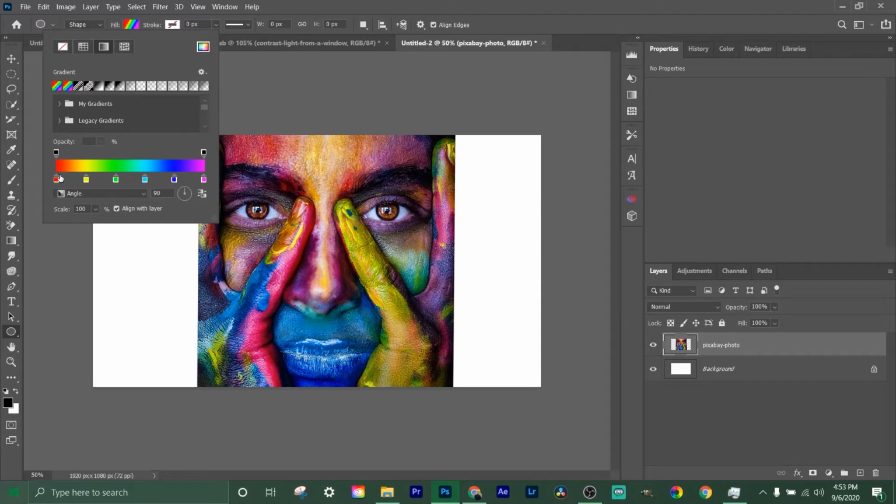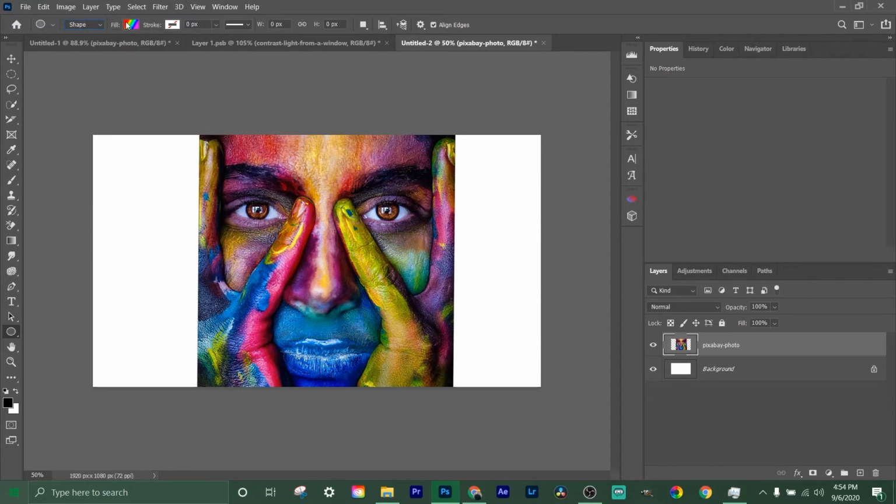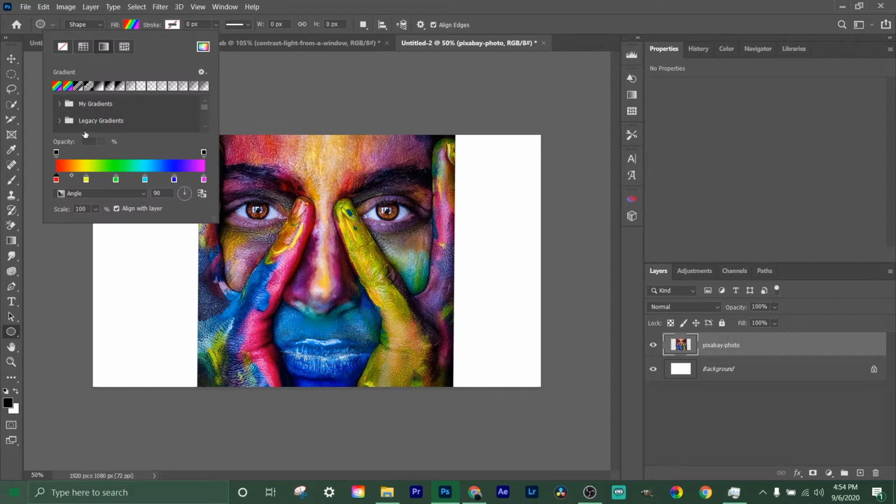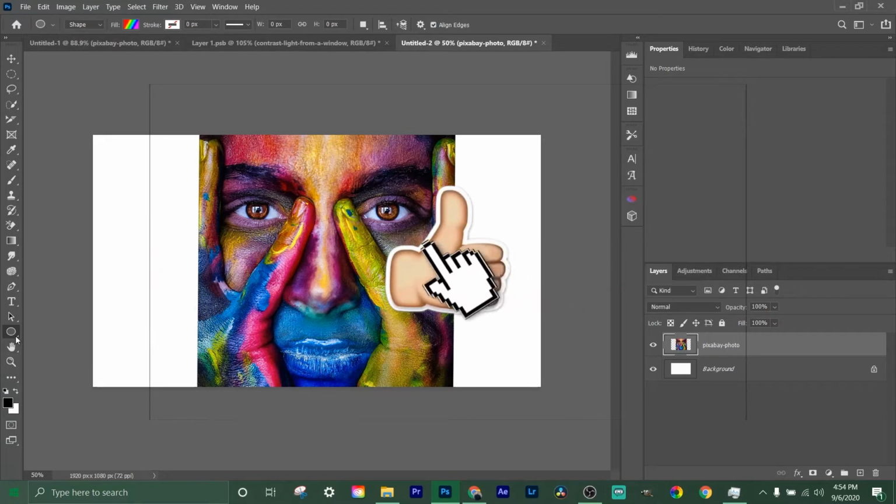Now you can also make your own gradient if you don't have one. And then the last thing you're going to have to change in here is click down here, and you're going to change this to angle. Okay? So we got our shape selected. We got our fill as our spectrum rainbow gradient. And then we have this changed to angle. Now it's time to make our shape.